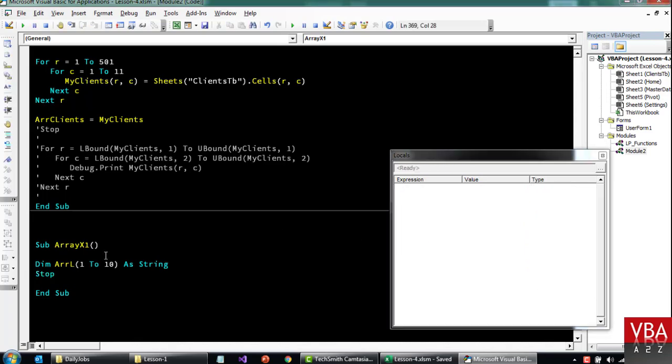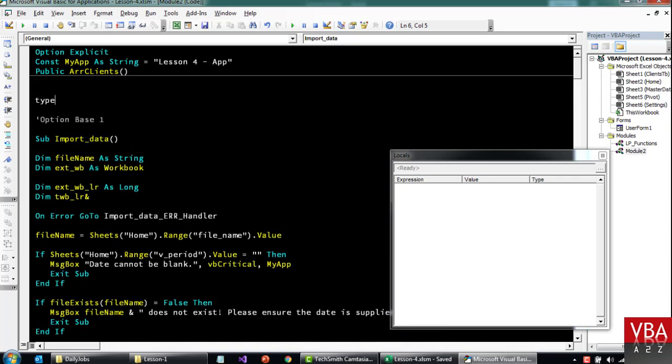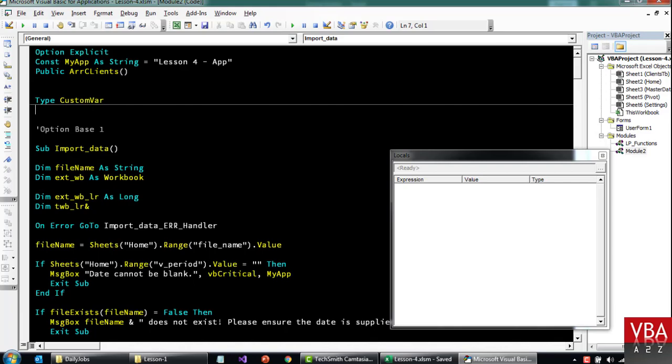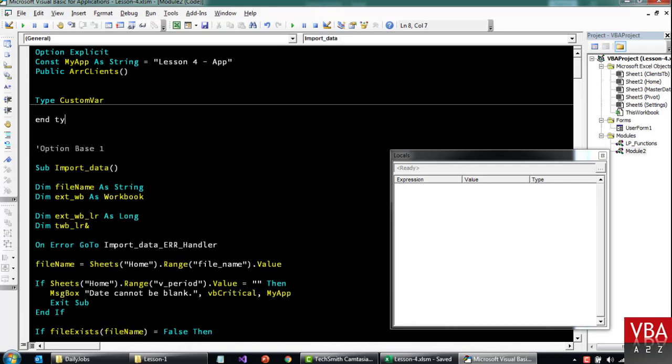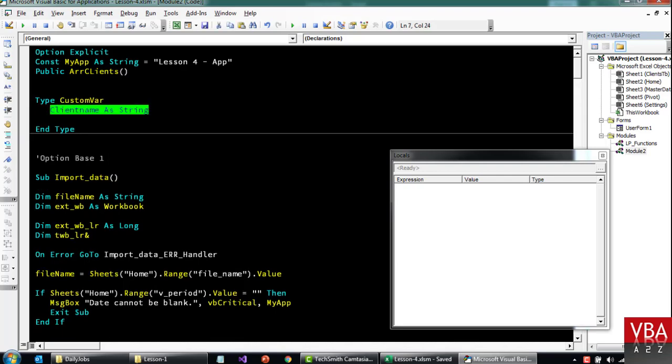Now just to demonstrate that you can assign multiple data types as well, you can use Type, and let's say custom data, custom variable, something like that, and then End Type. Here you can specify, let's be consistent, client_name as String, and let's say client_address as String, something like that.